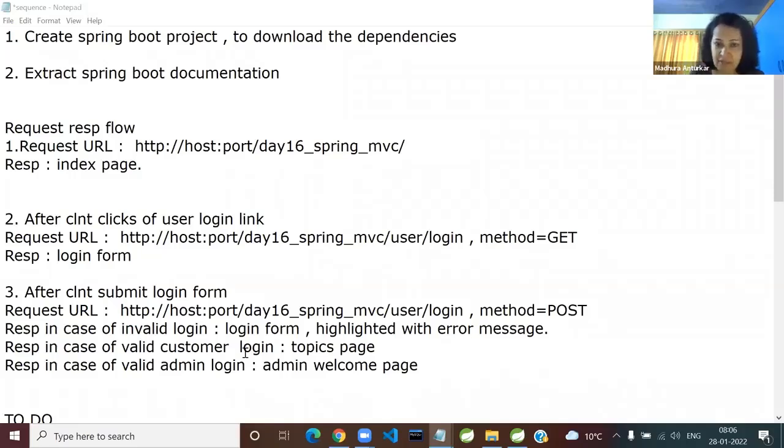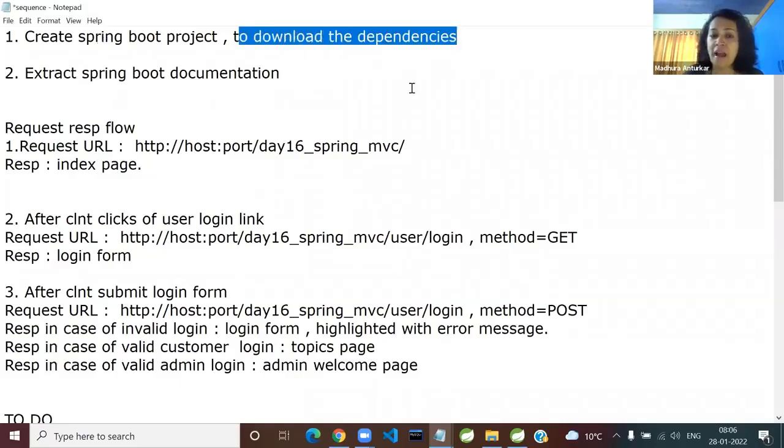Because the first thing I want to show you is creating a Spring Boot project to download the dependencies. And if they miss out on that, then how will they work the whole day is beyond me. So I'm starting the revision, waiting for at the most 5 minutes. After that, I'm going to tell you the steps for creating your first Spring Boot project. So please, ma'am, sir, whoever is on the call, tell students to join as fast as possible.